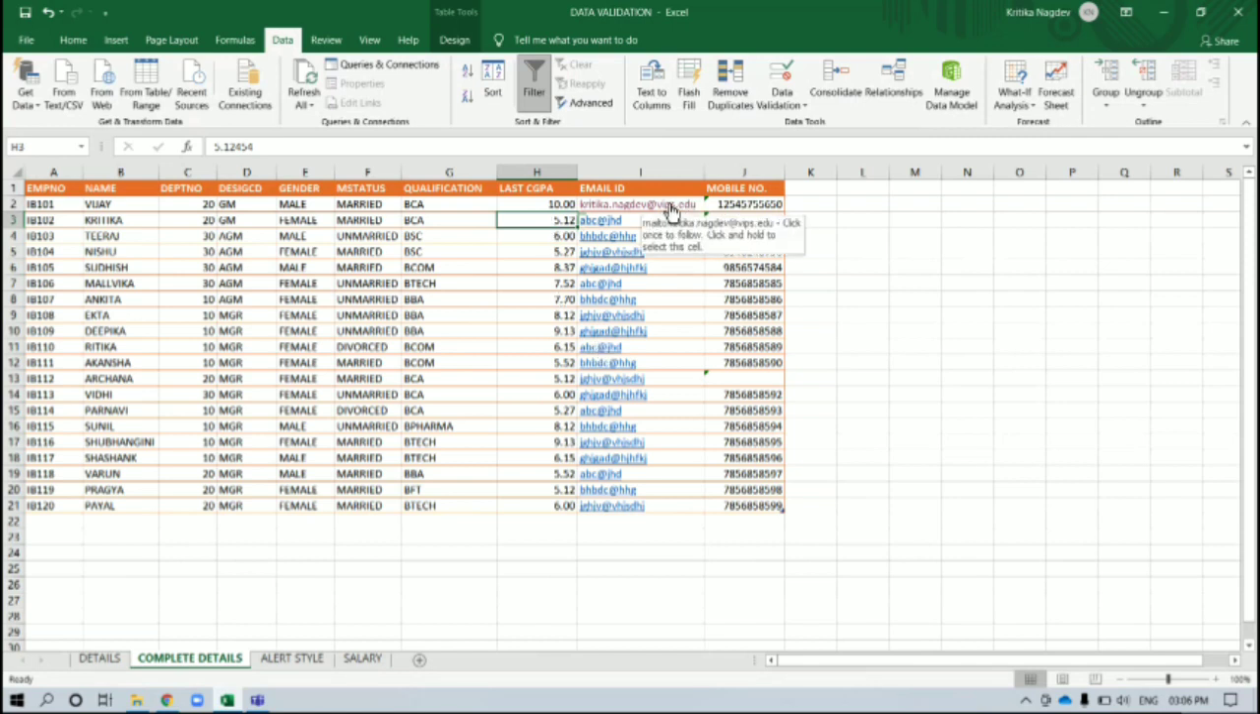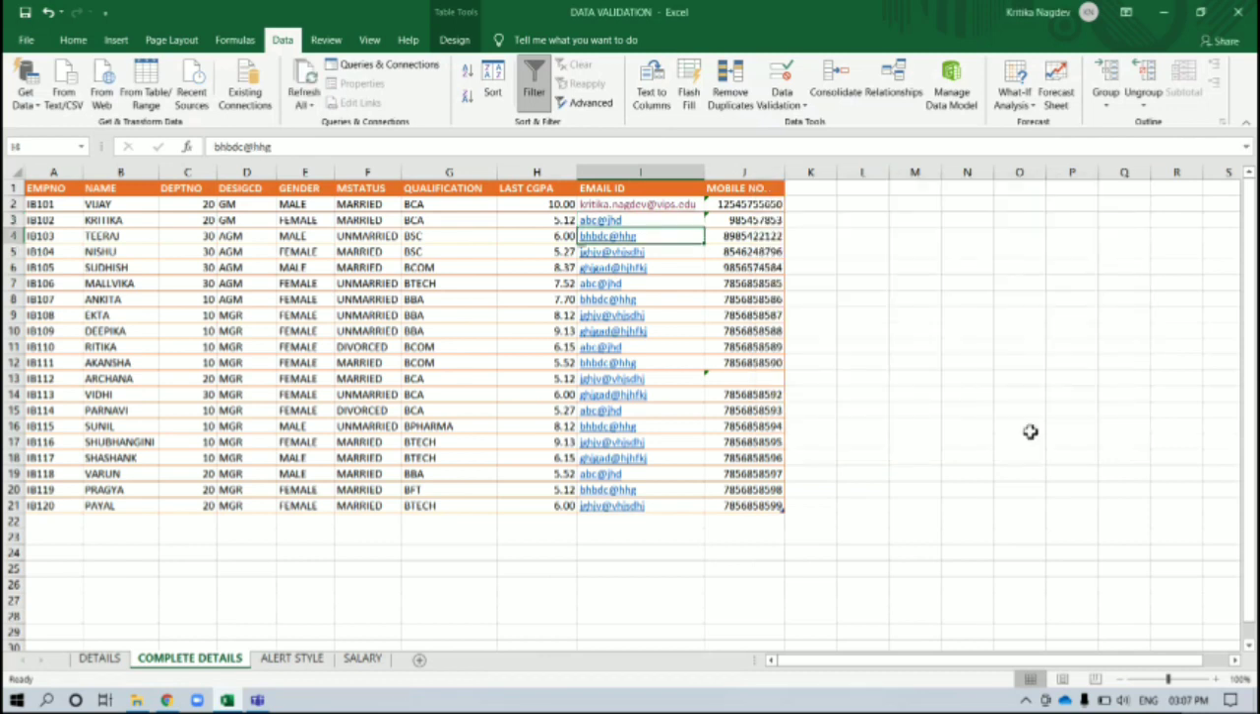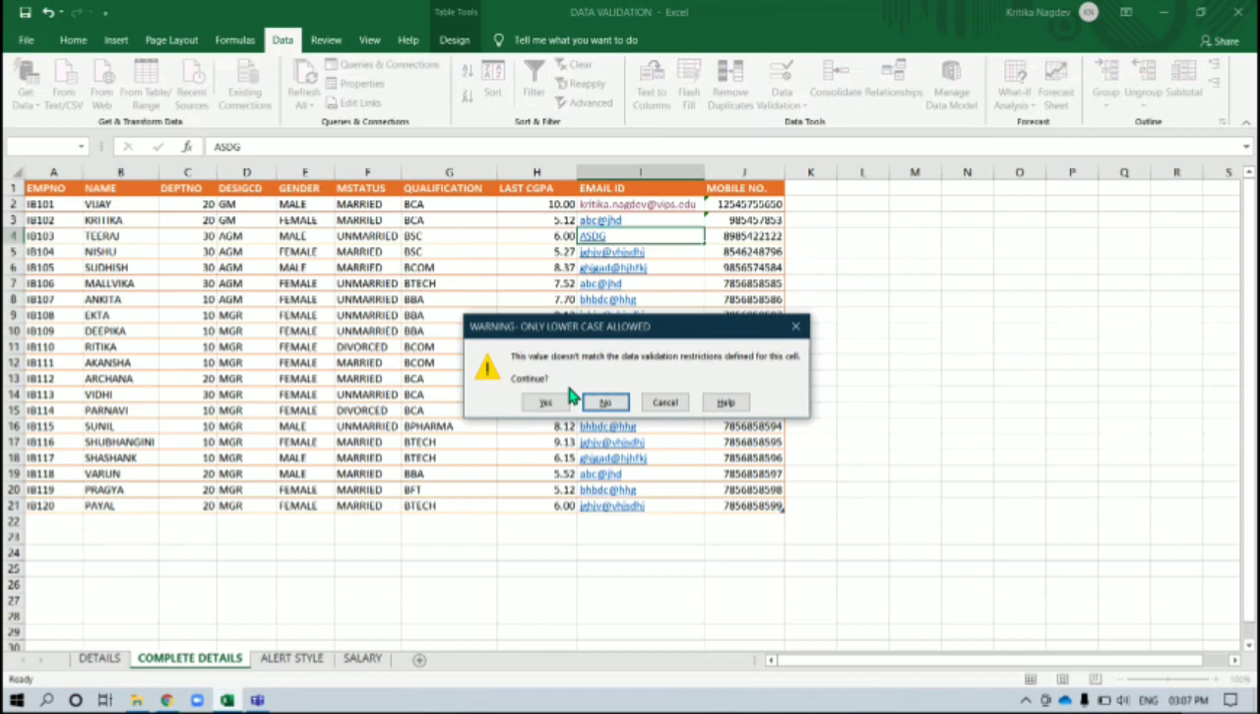Now, if you select this particular cell, and if I go to data validation rule here, error alert, I have selected warning here. So what if I enter capitals here? Let's see how it works. I have not given a supporting message, so let's see how it looks. If I am entering caps lock ASD, it is allowing me.